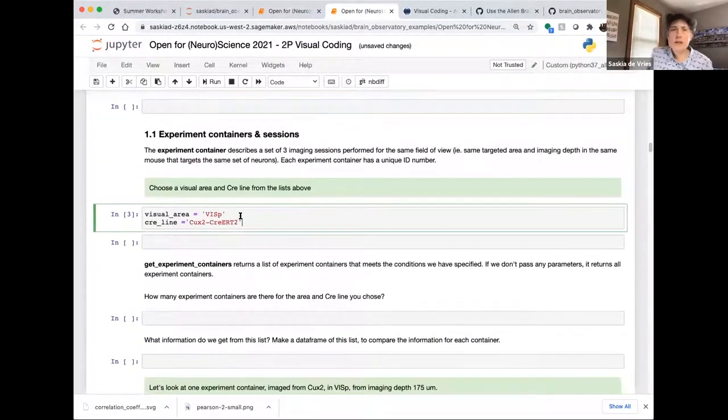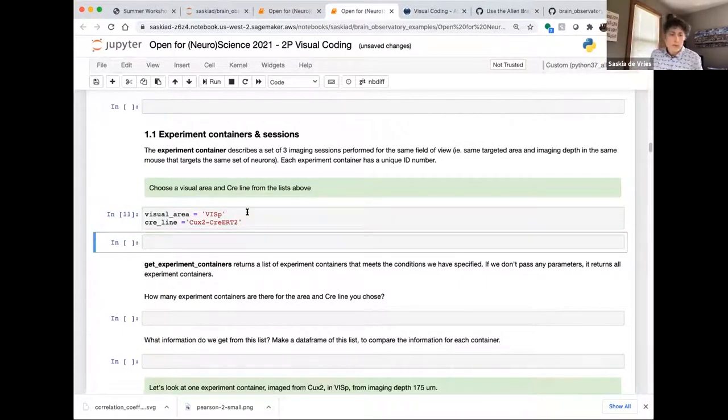All right, so I'm going to now use some of these parameters to start finding some specific data sets. You can pick any visual area or Cre line that you want. For this demonstration, I'm going to look in our primary visual cortex, VisP, and at this CUX2 Cre line. CUX2 is a dense excitatory Cre line that's concentrated in superficial layers, so layers 2, 3, and 4. So I'm just going to define these 2 variables. And now I want to find all of the experiments, all of the data sets that were collected in primary visual cortex with the CUX2 Cre line.